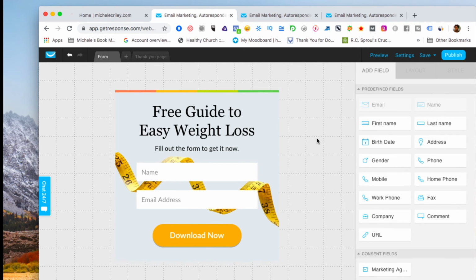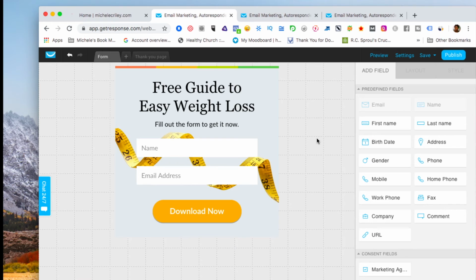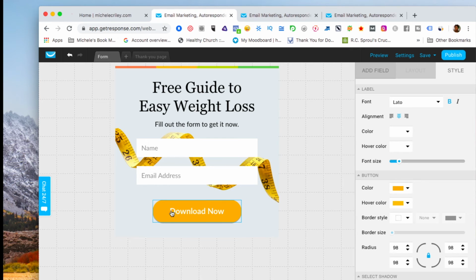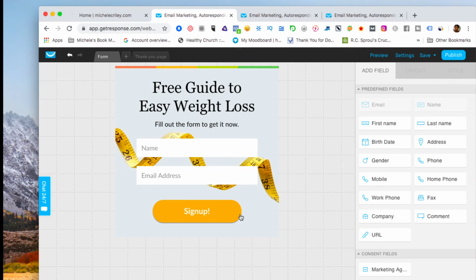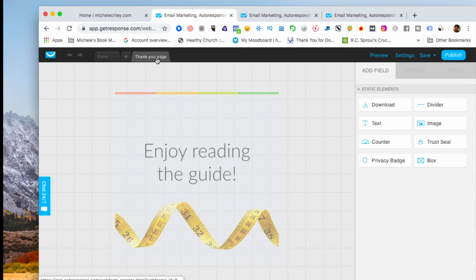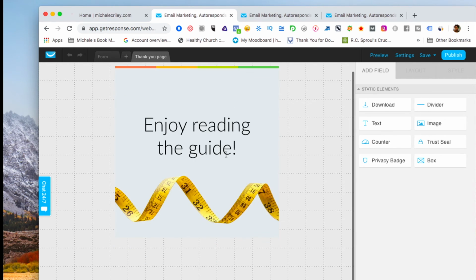Now here's the important part of this form, because you have a download now button, right? So you can even go in and click in and change the text to sign up, and that way you can change it however you want. Then also what I want to show you on this form is that you have a thank you page, and it can say, enjoy reading the guide. So now you have all of that at your disposal.